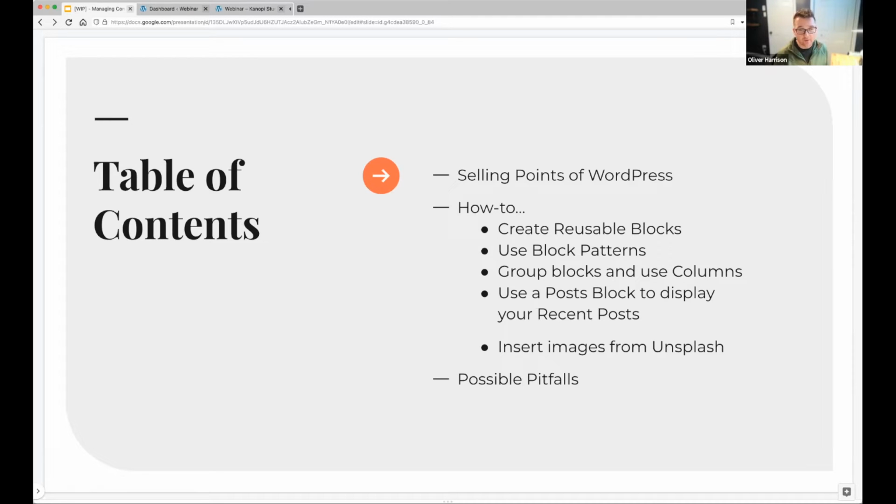I'll be creating reusable blocks. I'll show you how to use block patterns. I will be showing you how to use group blocks and create columns and or containers. I will show you how to use the post blocks so that you can display posts from either your blog posts or another post type. And finally, I'll show you how to insert images from Unsplash and put those into your media library quickly and easily. Along the way, there might be other little tips and tricks that you'll see me do that you might not have already known.